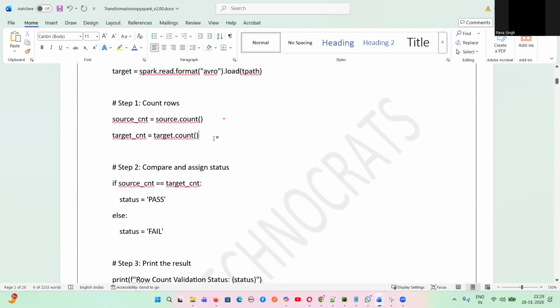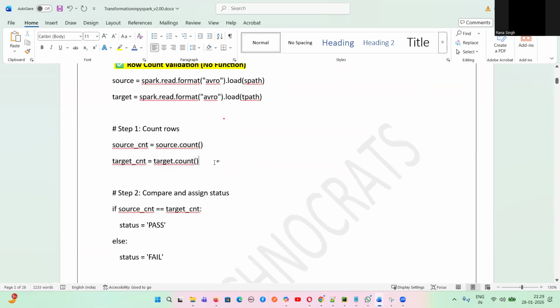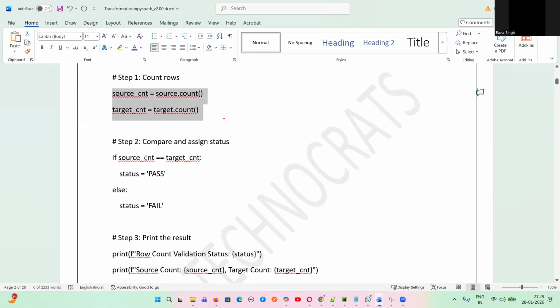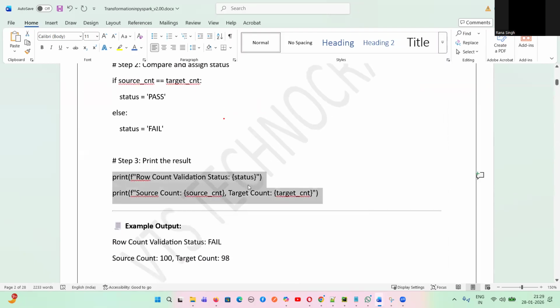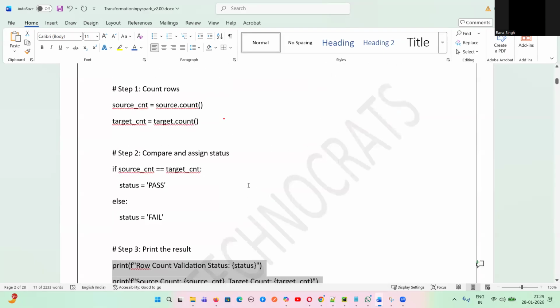Now you want to compare the count. So what you will do? Source.count, target.count. This will give the count of source and target. And if these counts are matching, it will be pass, else status is fail, and then we can print the source and target, status and the counts. Are you clear with this code?